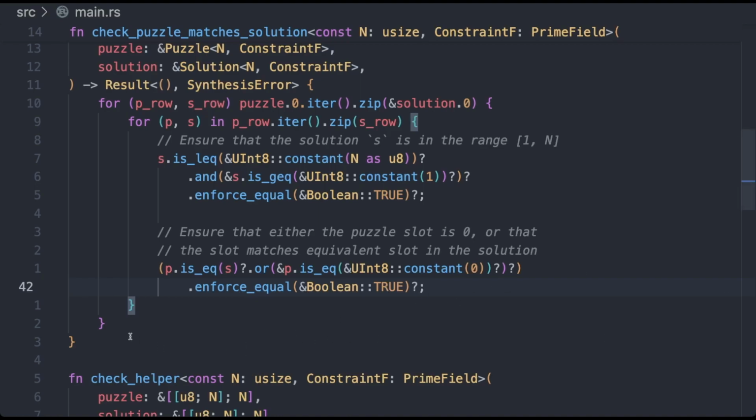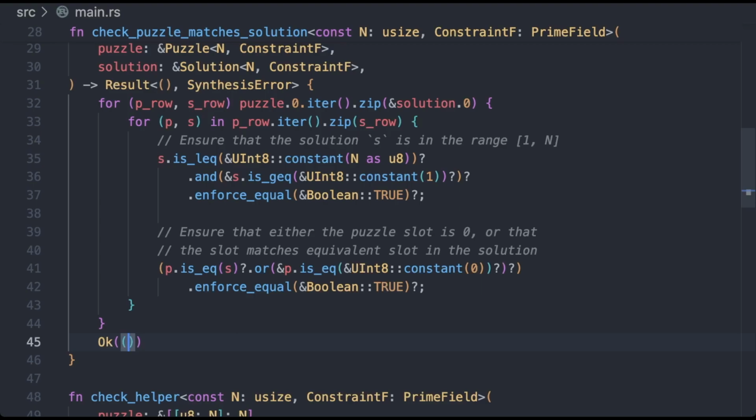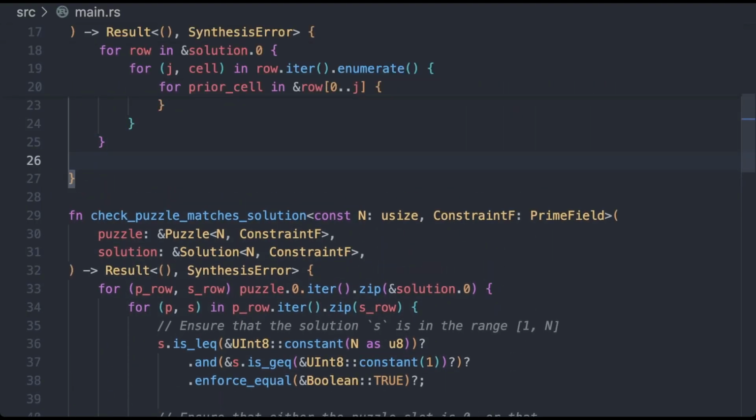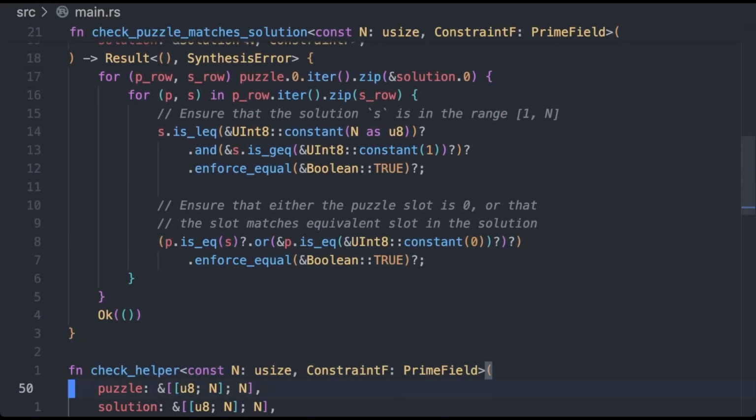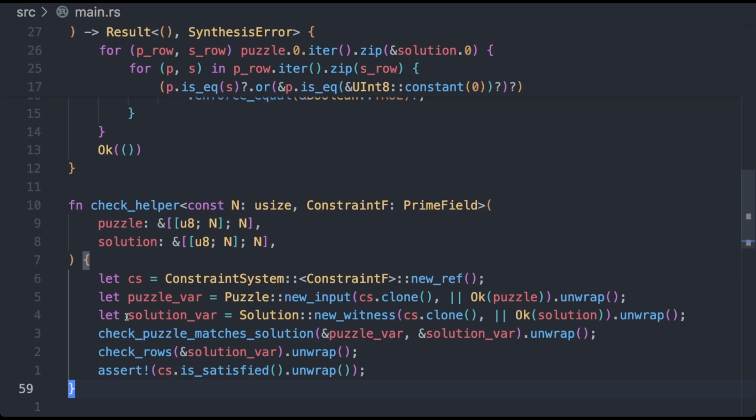All we need to do is return OK to indicate that the function completed successfully without any errors. And we'll do the same thing here as well. Okay, so we have an additional check helper function that's already written for us. What it basically does is it creates a new constraint system and allocates new variables for the puzzle and the solution. So for the puzzle, it says it's a public input. For the solution, it says it's a witness. Okay, and then we call these two methods that we just defined, puzzle matches solution and check rows. Finally, we assert that the constraint system is satisfied.